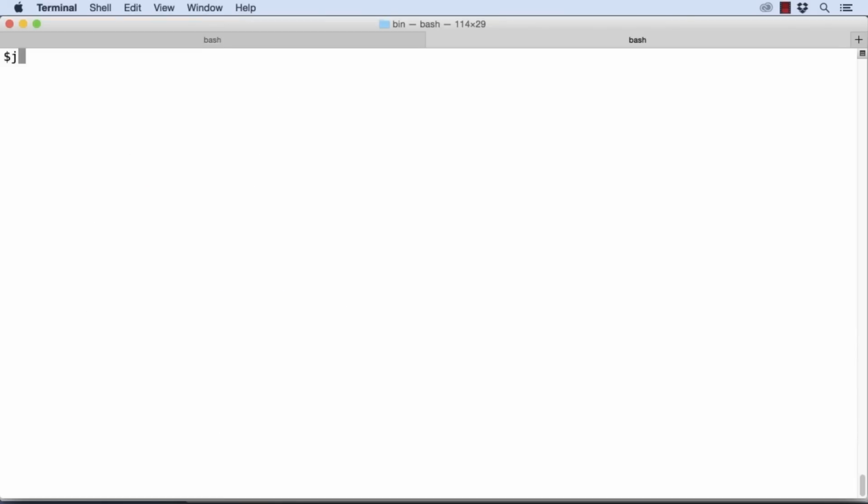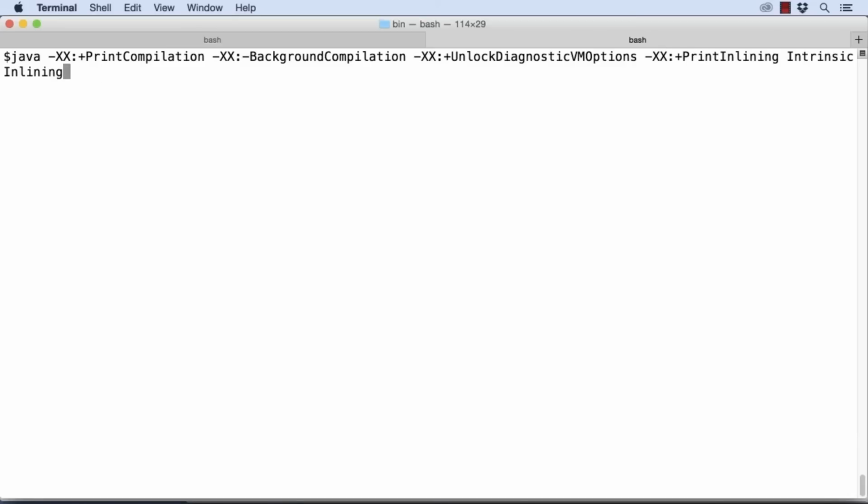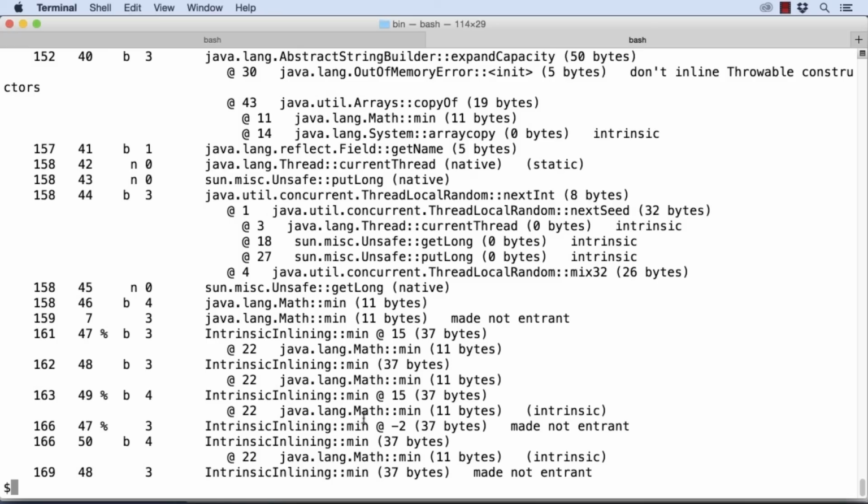So to see that the inlining happened, we're going to run Java with +PrintCompilation and -BackgroundCompilation, as JITWatch does, in addition to +UnlockDiagnosticVMOptions, which we need for our next flag, +PrintInlining. And now you can see the VM has printed a tree of inlined methods. So in ThreadLocalRandom nextInt, it's inlined a method nextSeed, which was 32 bytes. It's inlined Thread.currentThread, which is an intrinsic, and a couple unsafe methods as well.